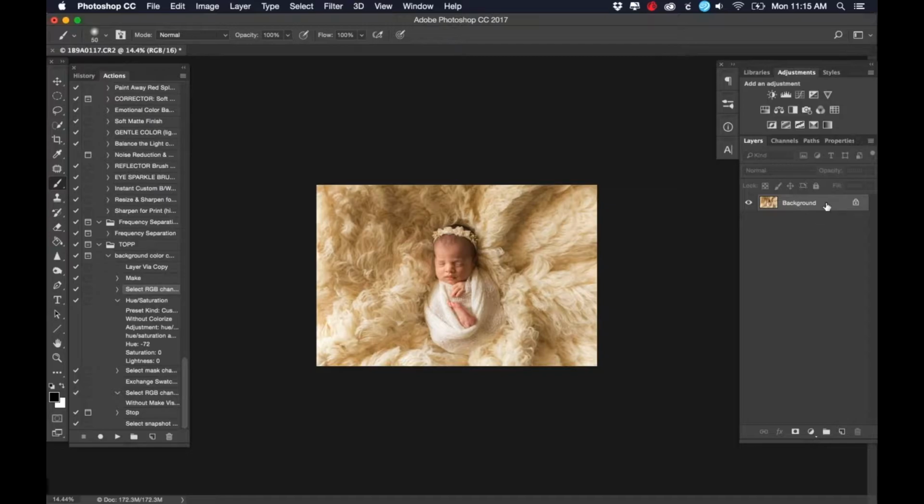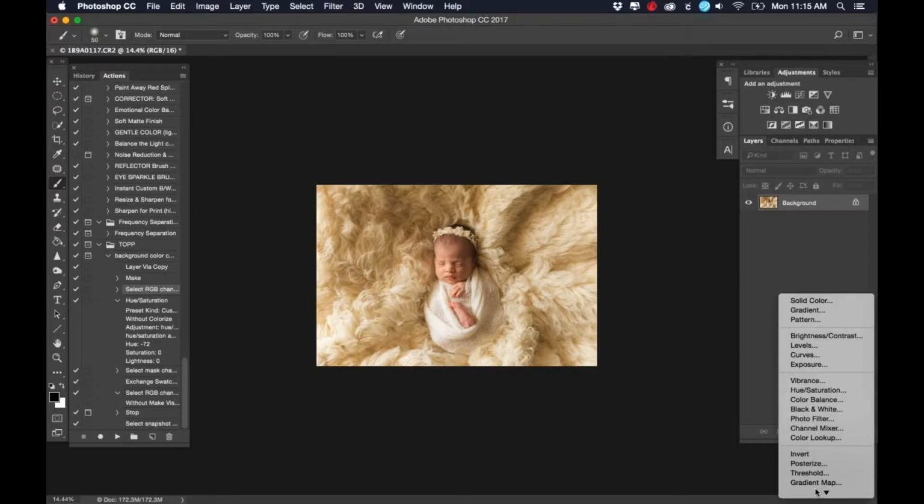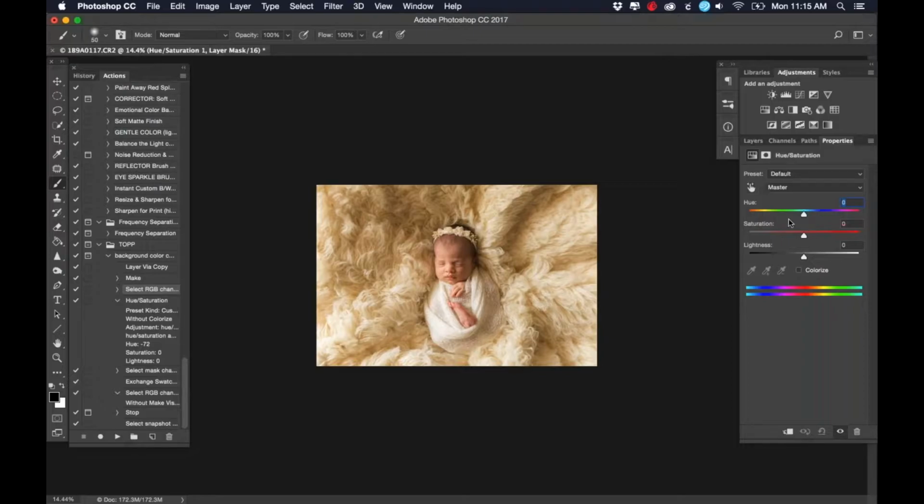So over here in my adjustment panel, I see my background layer. That's the only layer that I have open right now. And what I'm going to do is come down to this circular icon here, which is for an adjustment layer. I'm going to click on it. Have a bunch of different options, but I'm going to go to Hue Saturation. And that brings up my Hue Saturation layer.